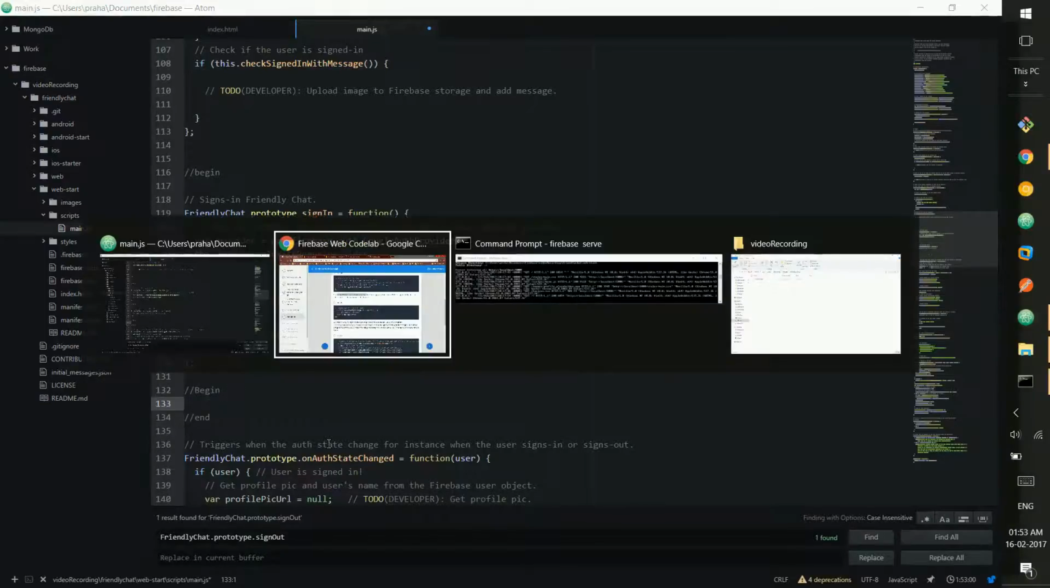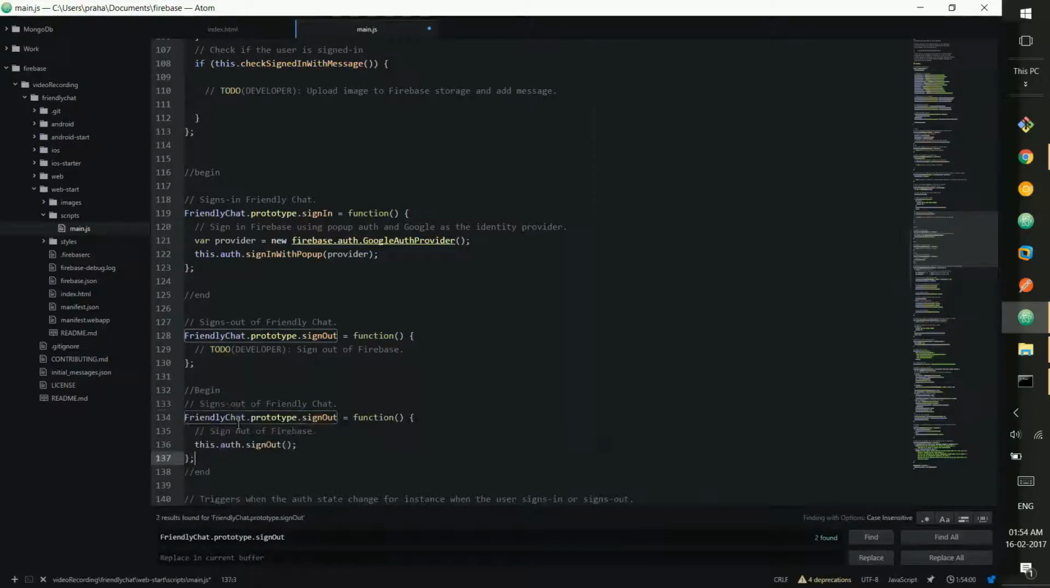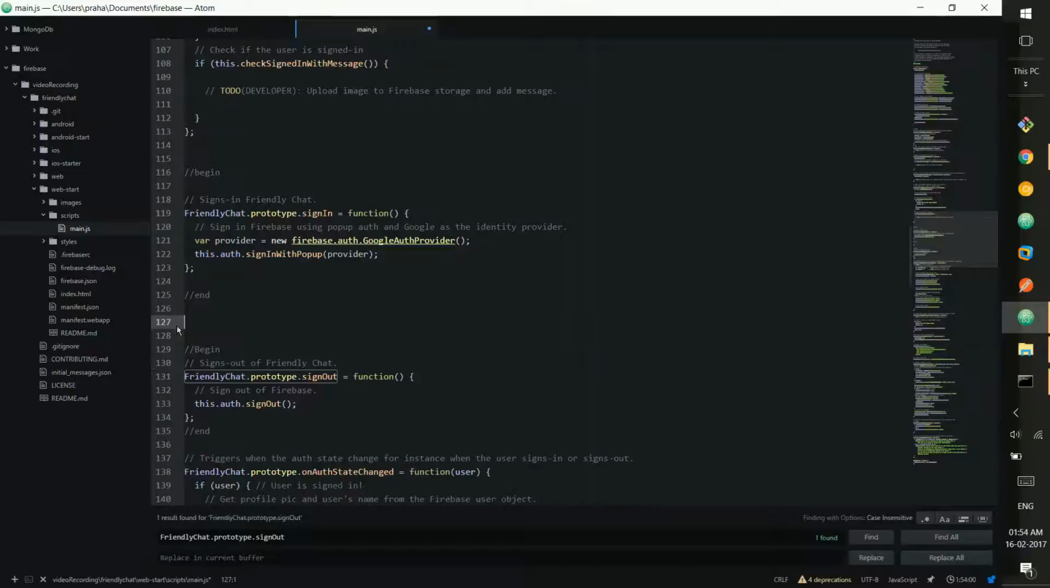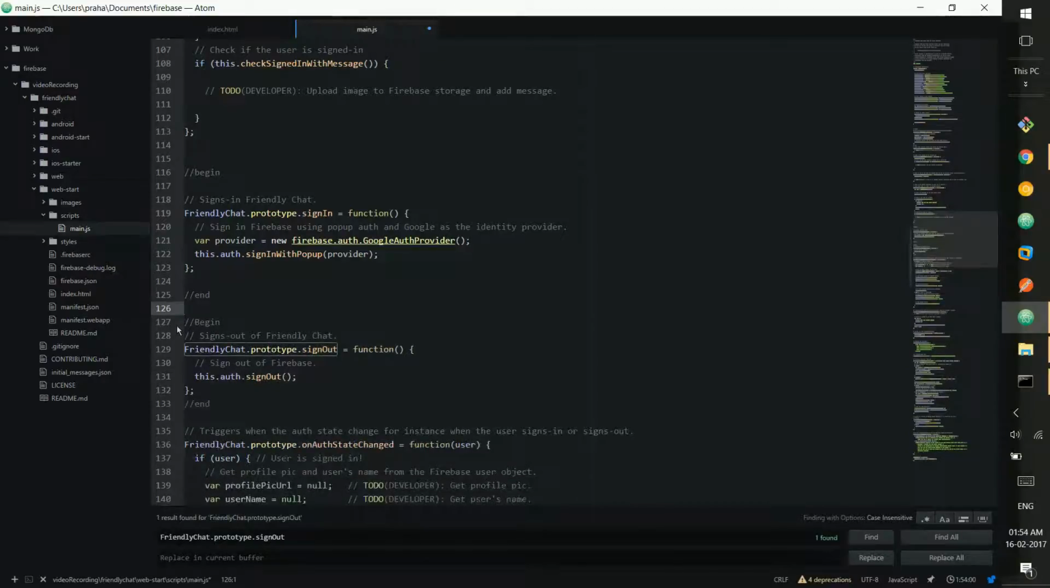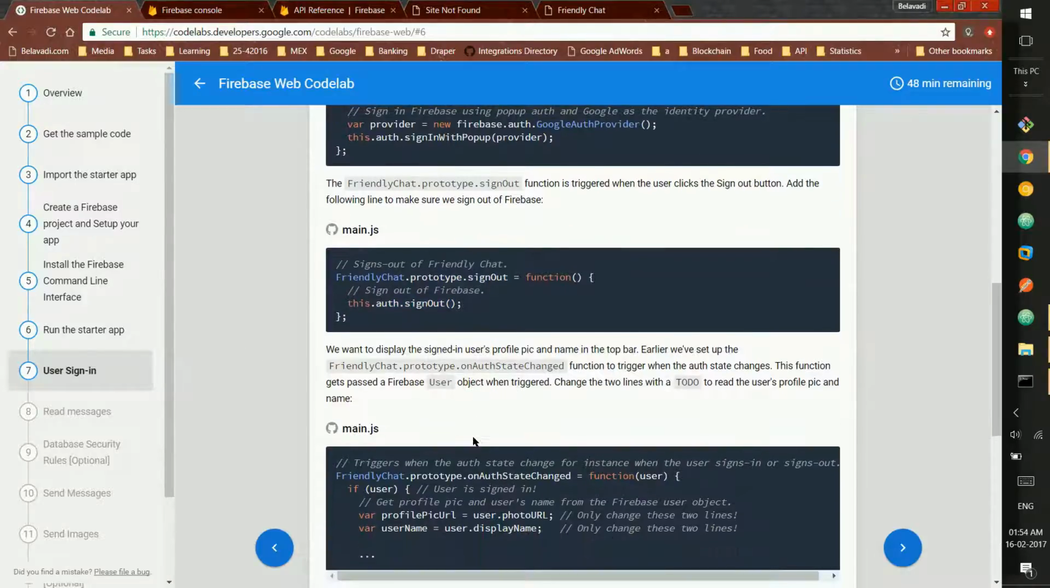No, that's not what I wanted to paste. Let's come back, copy this whole section, go back, and then paste it. So it says 2. Okay, this is sign out. These two are the same functions, so I'm just going to erase this whole section out. Signs out of the friendly chat. Alright, I'm going to erase that whole section off. Alright, cool. So we want to save the file, of course.